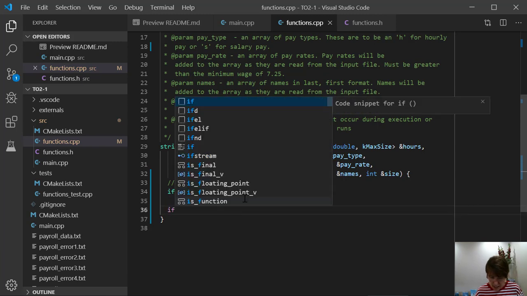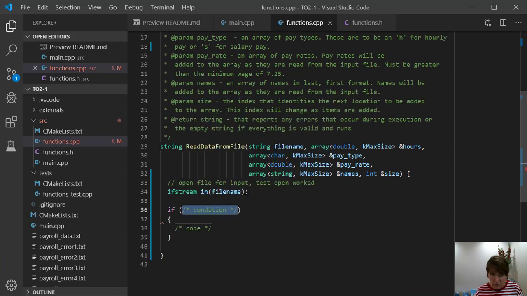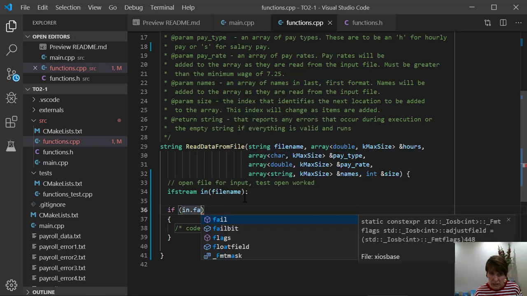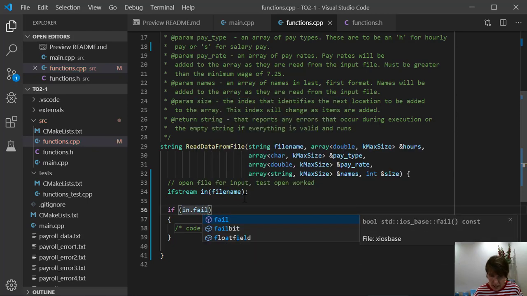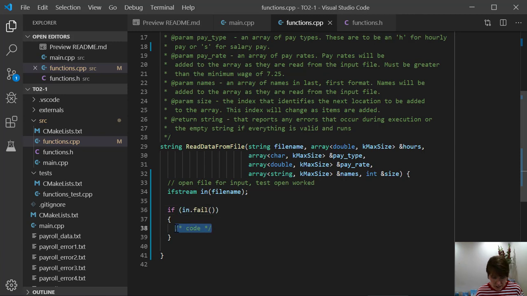Now we want to test it. If in failed, so we just ask the method fail. If it failed, then we want to return that string in the instructions. So we simply return "unable to open file."